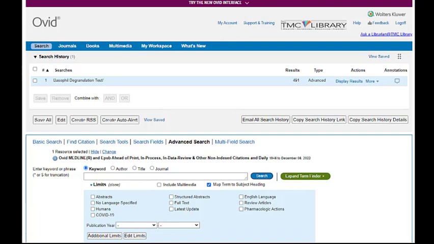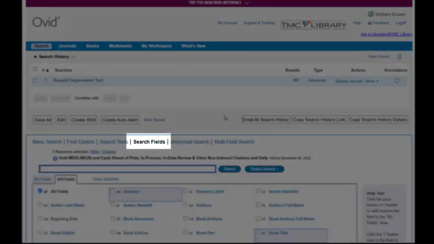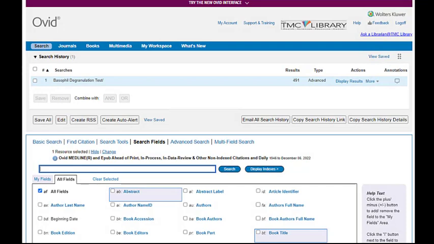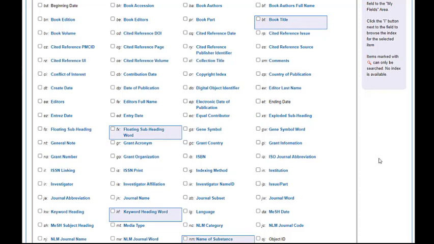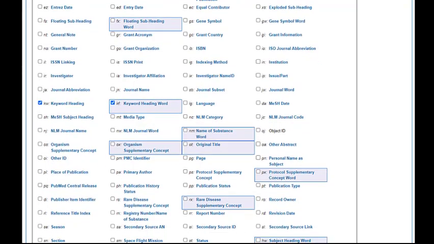Now we'll search for keywords related to this concept. We have our MeSH, basophil degranulation test, and we know that basophil activation test is a synonym used in the literature. I like to use both the MeSH term and any synonyms in my keyword search. In order to search for keywords, I'm going to head over to the Search Fields tab. I only want to search certain fields for these terms. These include the title field, the abstract field, the keyword field, and the key phrase field. So from the fields below, I'm going to select abstract, keyword, heading word, keyword heading, and title.